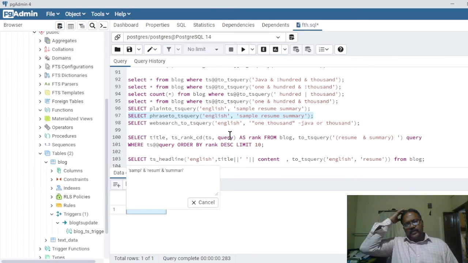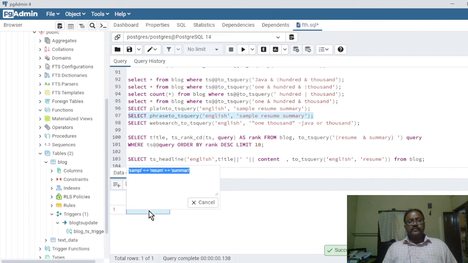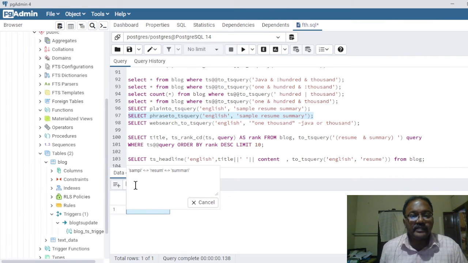Actually, what is the difference between phrase and plain? Plain is just created as normal queries, or I mean TS query only. But phrase, what happens is it has a relation with the previous strings. Whatever previous strings we are having, it is having some relation with that. So that is the difference between a phrase and a plain. Okay, let's see this. So it says these are all related.